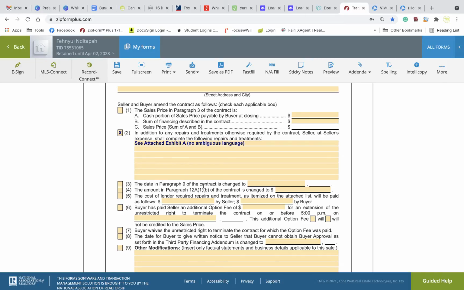Okay, so provision 3, the date in paragraph 9 of the contract is changed to X. So this has to do with the closing date. So remember, going back to the 1 to 4 family, and it could be 1 to 4, it could be the condo contract. It's the same paragraph number. This has specifically to do with the closing date.